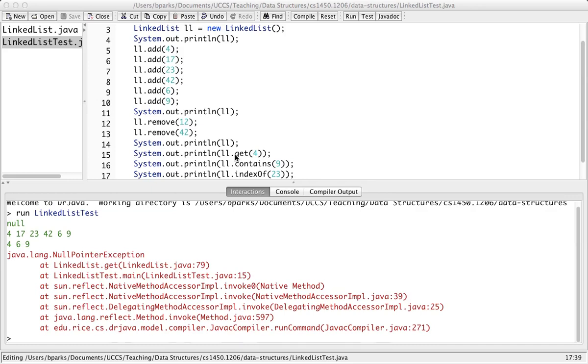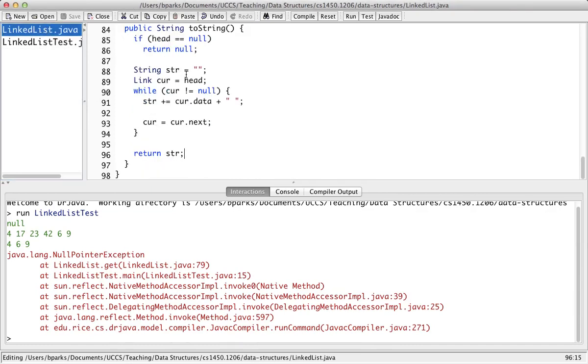So it successfully removes 12, I assume. 12 is not in the list, so there's nothing to remove. And it successfully removes 42 and a bunch of other things. Right? It starts out 4, 17, 23, 42, 6, 9. And that's correct. After I remove 42, it becomes 4, 6, 9, which is very much not correct.